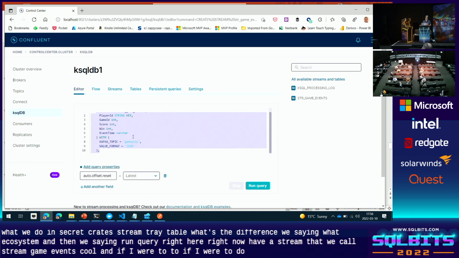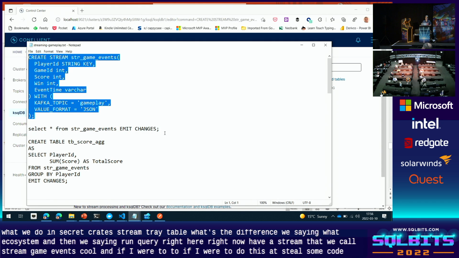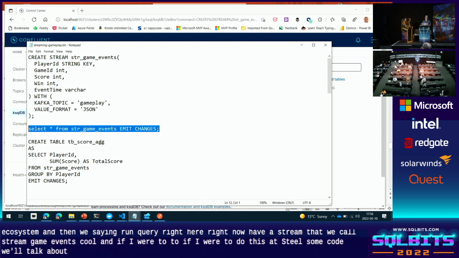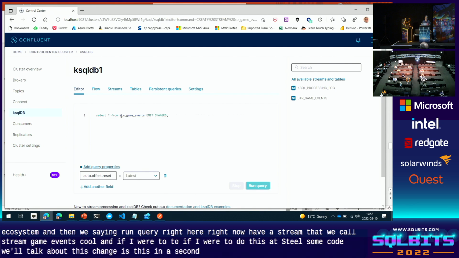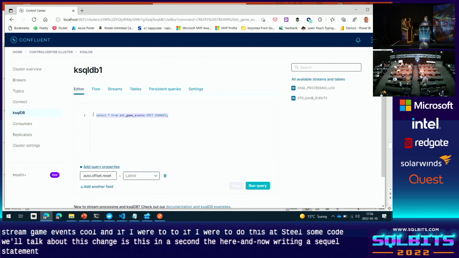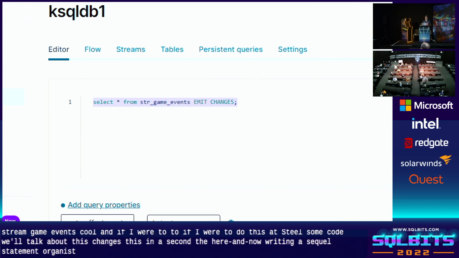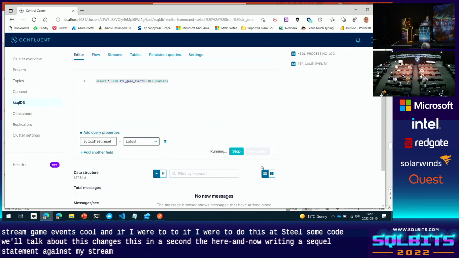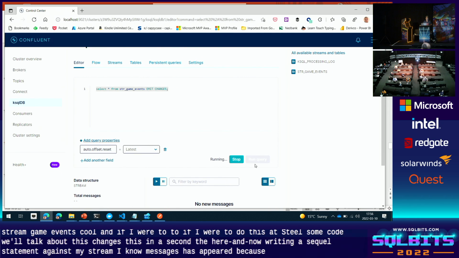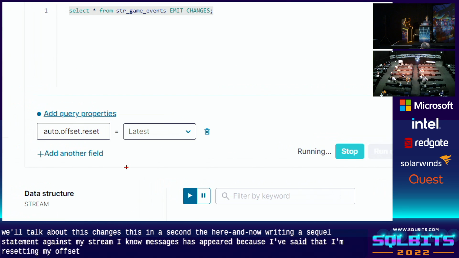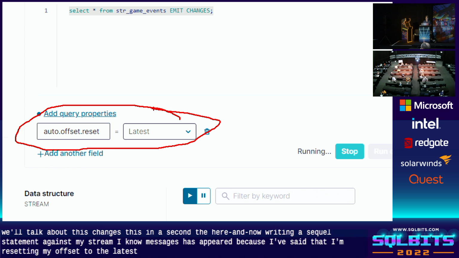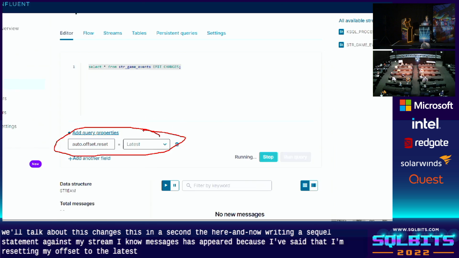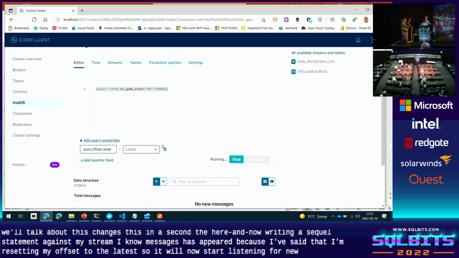And if I were to do this, let's steal some code. We'll talk about what this emit changes is in a second. So here I'm now writing a SQL statement against my stream. All right. So we're saying run query, and no messages have appeared because I've said that I'm resetting my offset to the latest. So it will now start listening for new stuff coming in.